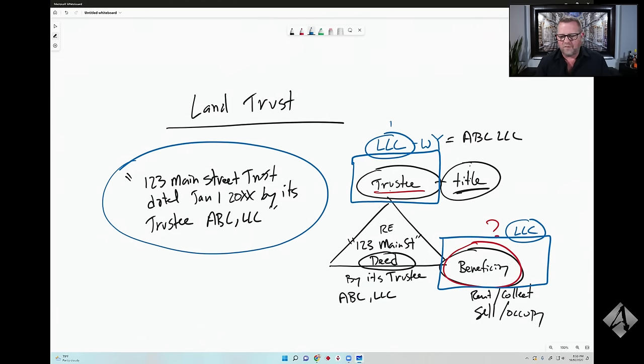Sixth superpower of a land trust really has to do with your home. This is a great use of it: getting your name off of your personal residence if you don't want people to track you. That's a huge one, being able to actually affect your home without affecting your homestead, without doing a due on sale, without triggering any additional taxes.